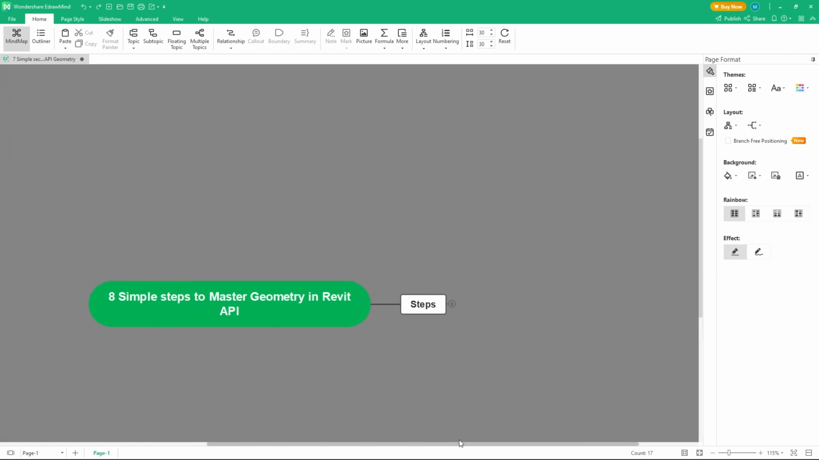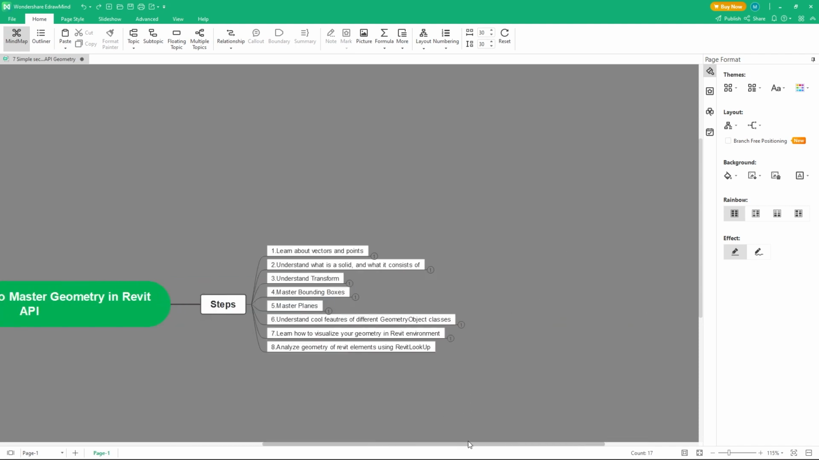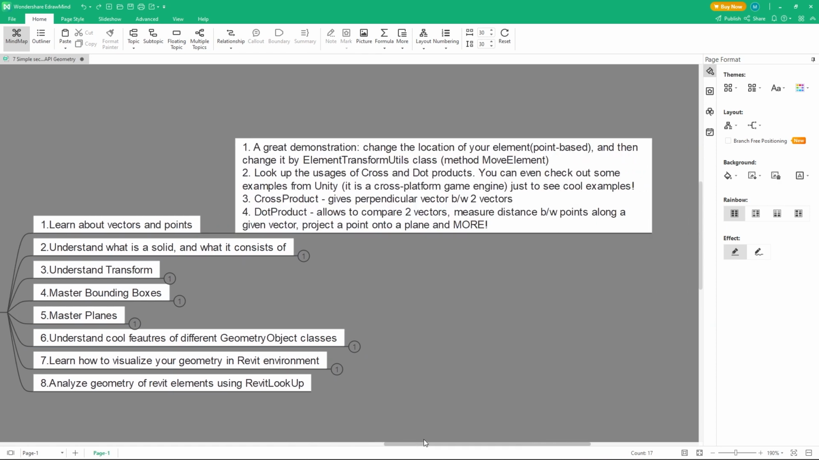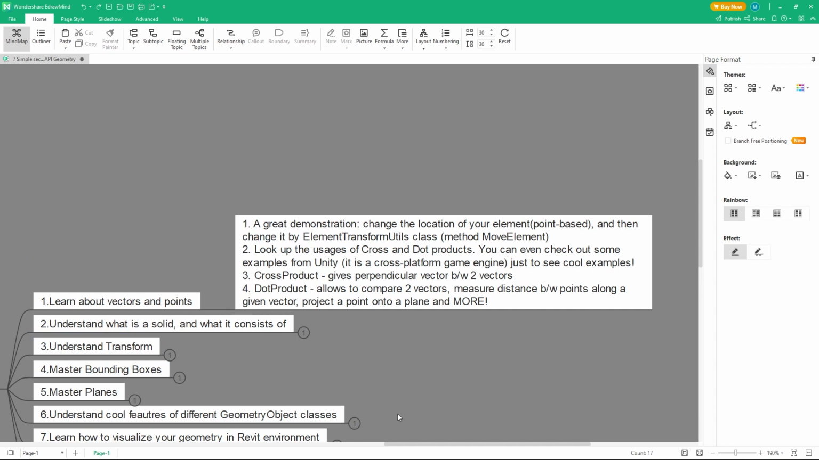So let's kind of get to the steps that you need to follow. So here I've written down 8 steps for you to master this. And the first one is learn about vectors and points. I think that is the first topic for you to get going with, because that is like the basics of geometry, especially in Revit. Right, so here I've typed down some of the comments that I'd like to tell you.